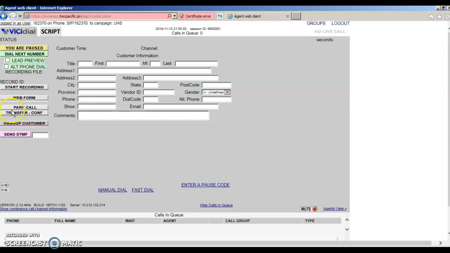Next is the park call. This allows you to send the customer that is in your session to a music on hold waiting area. Once you send a customer to park, you can retrieve them by clicking on the button again. Next would be the transfer conference button. This button opens a blue form that allows the agent to transfer the call or add a third party.